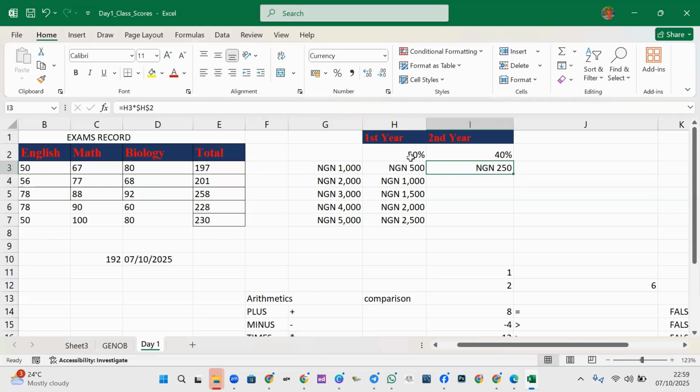That is because we have blocked this completely, right? From here, we block H2. We are saying don't reference down, don't reference up. So if I drag this further down, what will you see? You keep seeing 50% of this, 50% of this, and all of that. But that's not what we want to achieve, right? We are getting it wrong because we need 40% here.